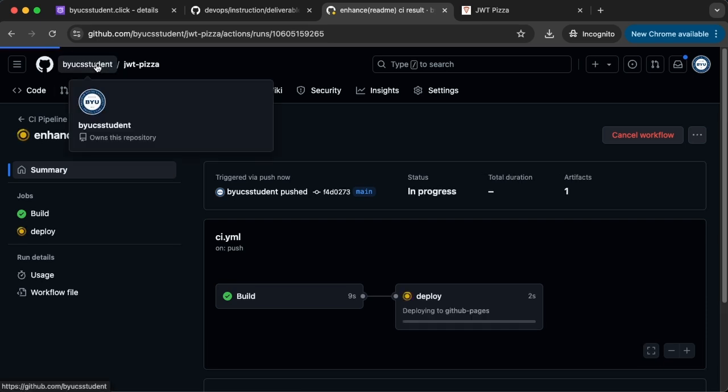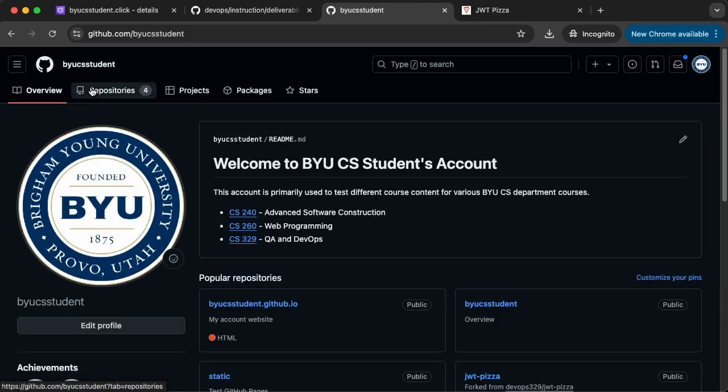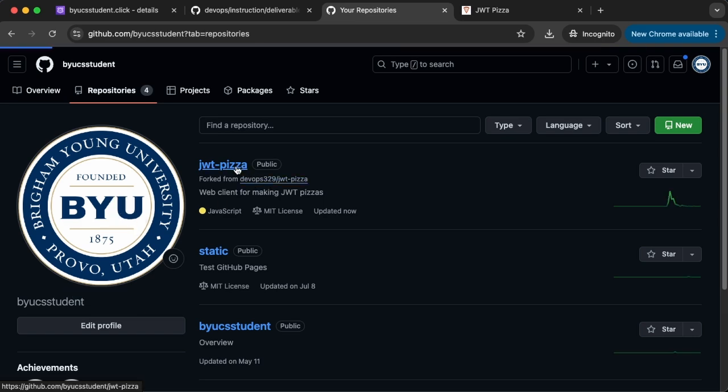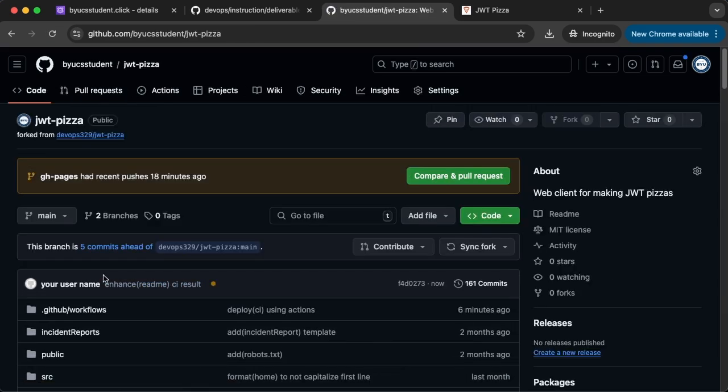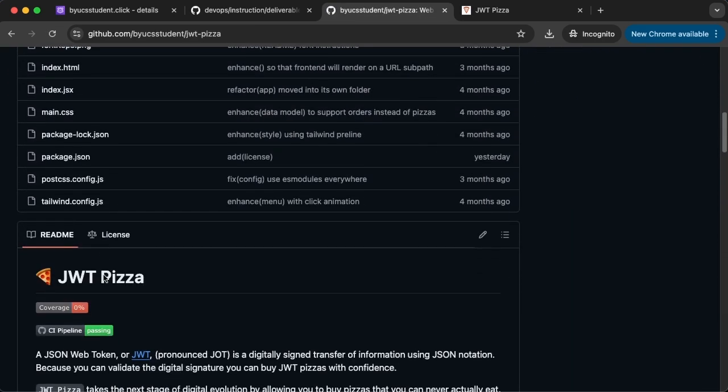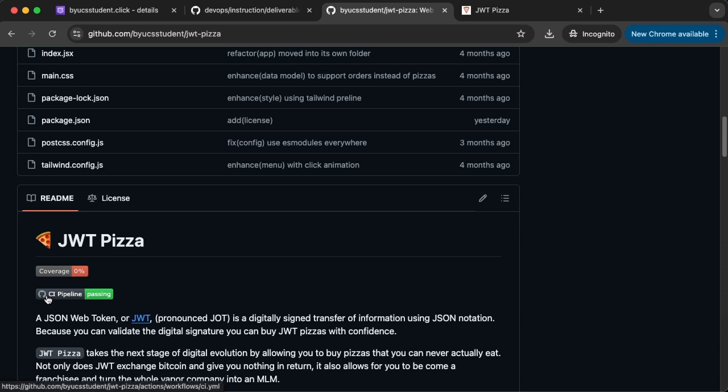While that's happening, I'm going to go ahead and navigate back over to the code. And we're going to go into our JWT Pizza repository and see the README file right here. And if I scroll down, you can see it finished, and we've actually got our little badge displaying. The CI pipeline is passing. So everything's awesome. We can go back to our instructions and see that we completed the last 5% of it. Check, check, check, check. And we've completed deliverable number 2. Thanks for watching.